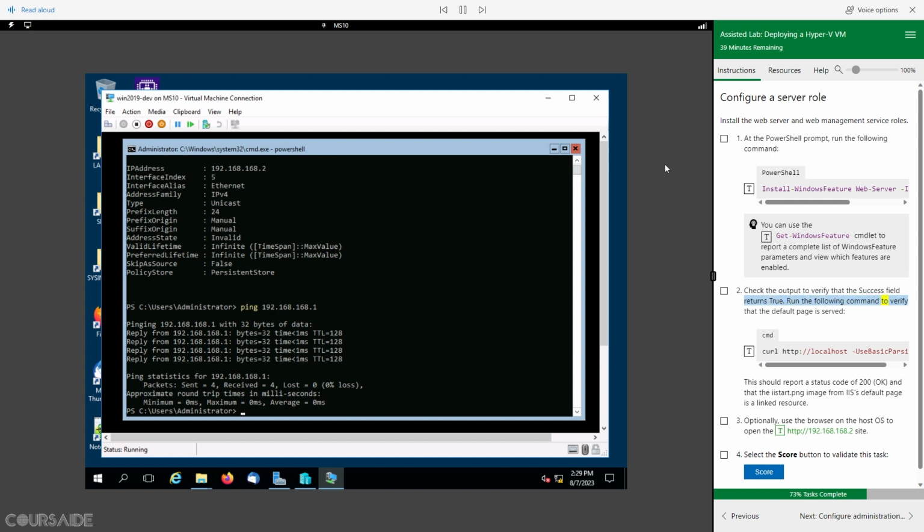Run the following command to verify that the default page is served. CMD: curl http://localhost -UseBasicParsing. This should report a status code of 200, OK, and that the iisstart.png image from IIS's default page is a linked resource. Optionally, use the browser on the host OS to open the http://192.168.168.2 site. Select the Score button to validate this task. 73% tasks complete. Previous, Next: Configure administration tools.